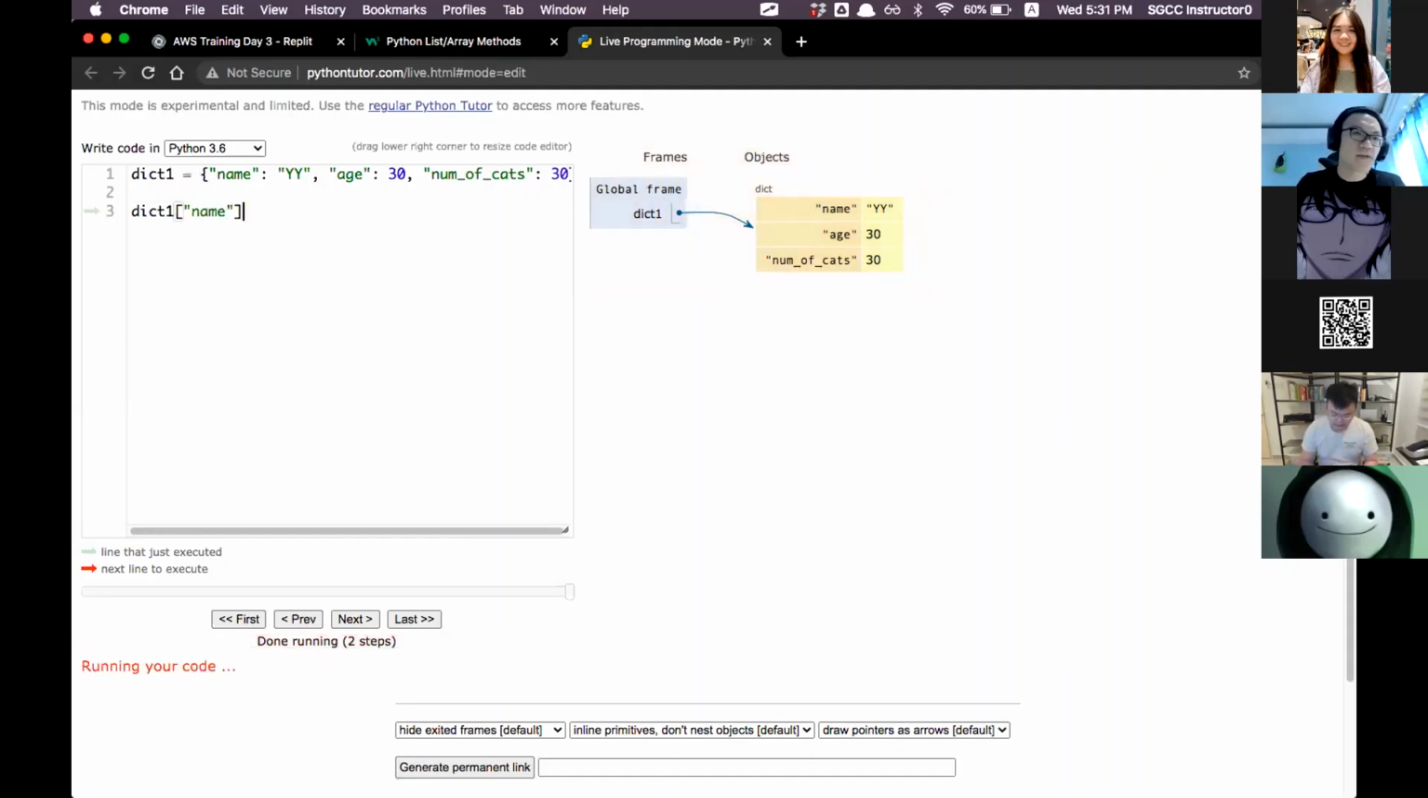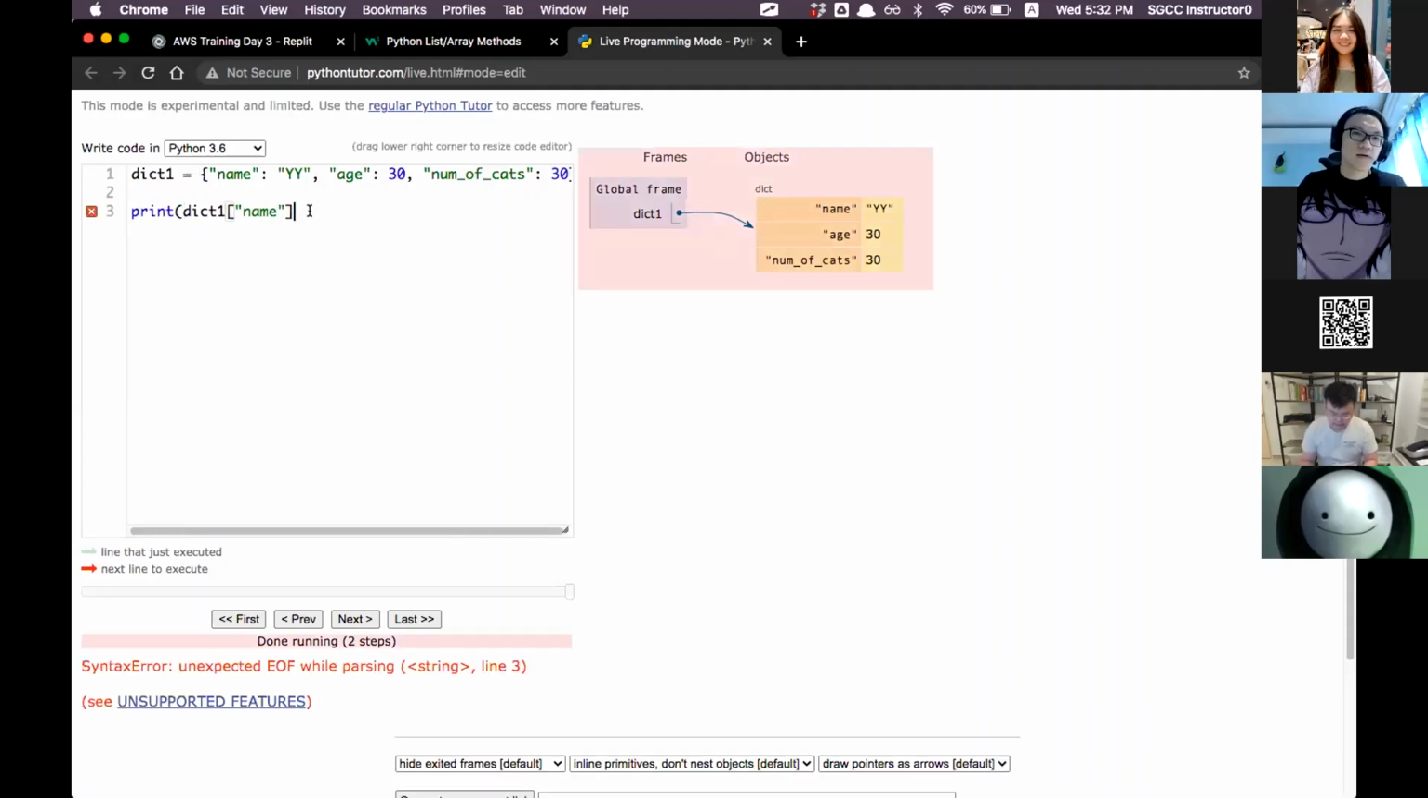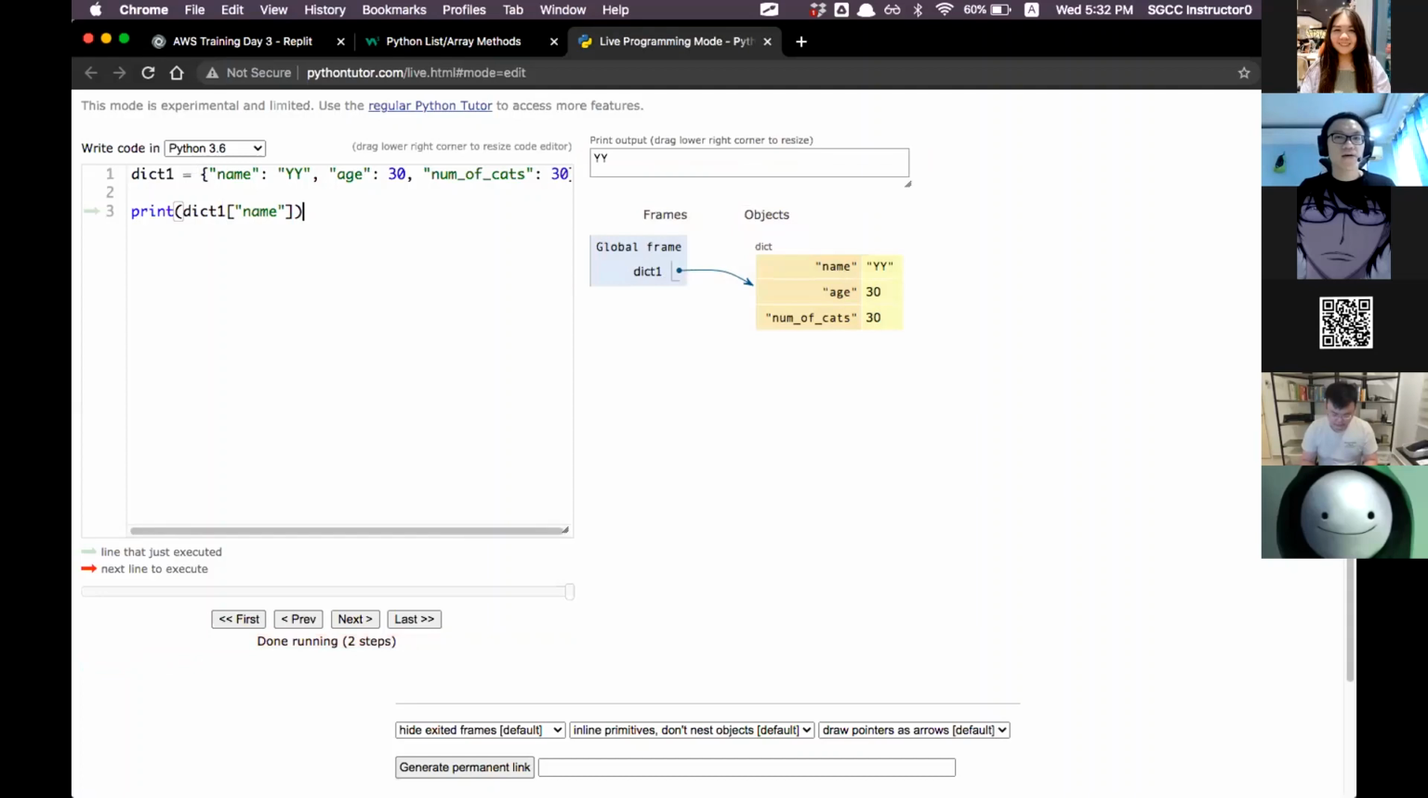Okay, if I were to print this, this will give me YY. All right, and of course, if I were to print the number of cats, this will also print 30. Okay, so remember this, right? For dictionaries, we don't index by the index number, we index it by its key.